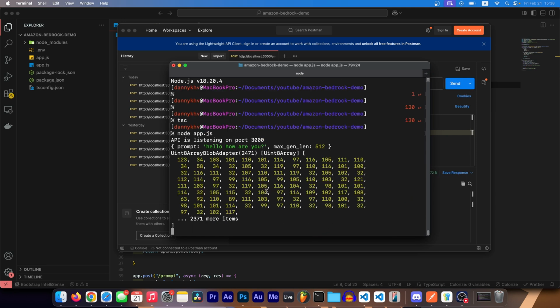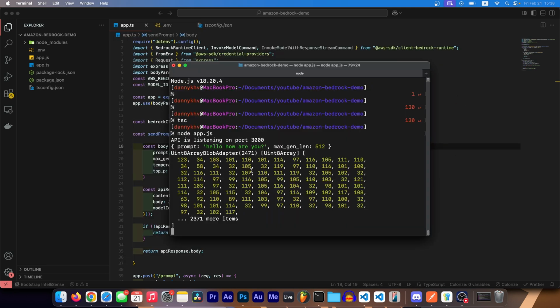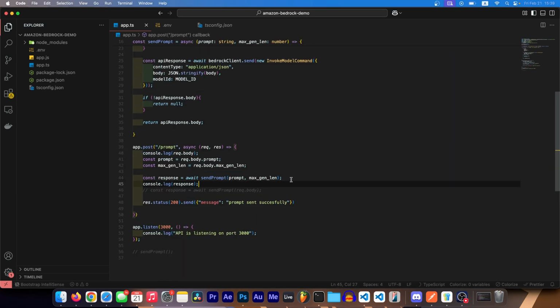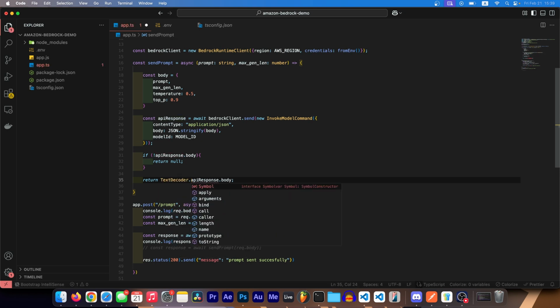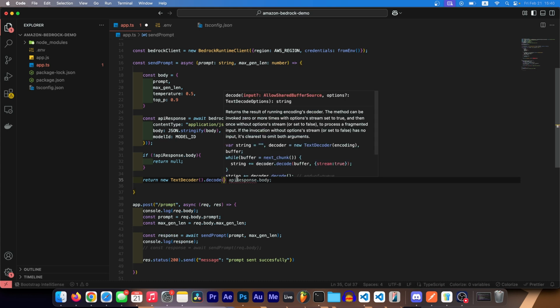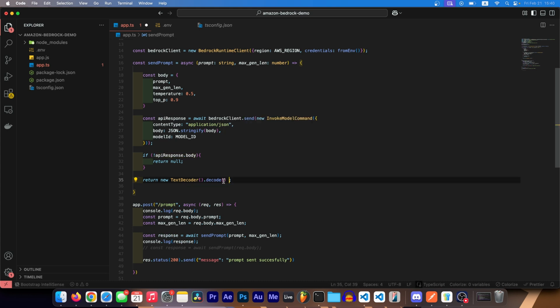There we go. We just got a response back. This just gives us a byte array, so we have to convert this. For that, you can use the built-in text decoder. So if there's no API response body, otherwise we want to return a new text decoder dot decode, and we want to put API response dot body in there. And then let's see what that gives us.